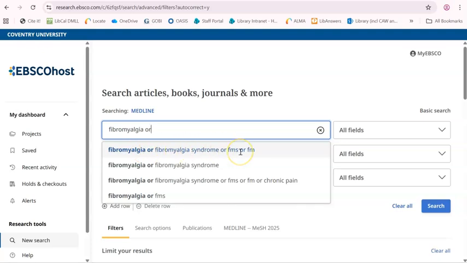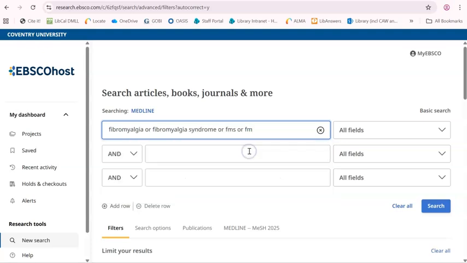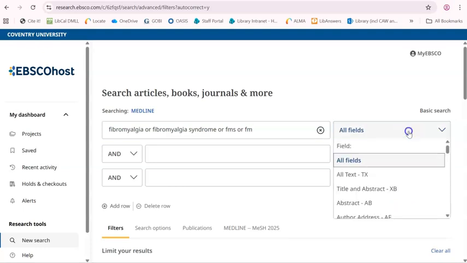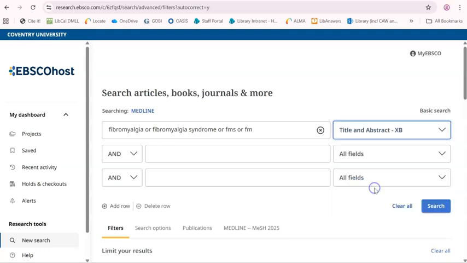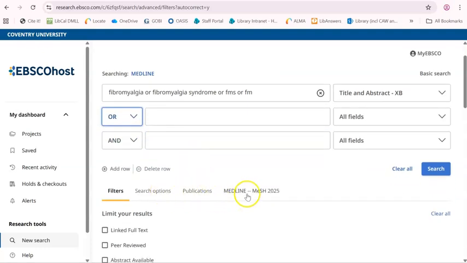So we have a list of synonyms here. I'm going to select title and abstract, so it's going to search in either the title or the abstract for some mention of fibromyalgia or its related terms. And then in the second box, I'm going to click on OR, and then I'm going to scroll down and click on Medline MeSH 2025. So subject headings on Medline are called MeSH headings or MeSH.